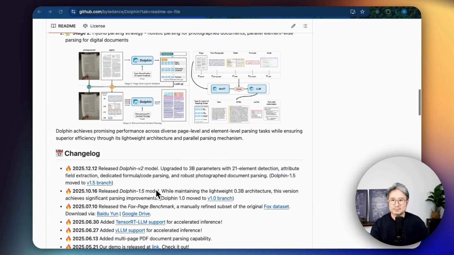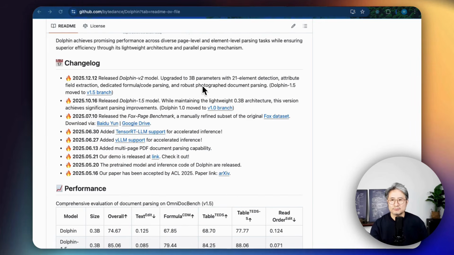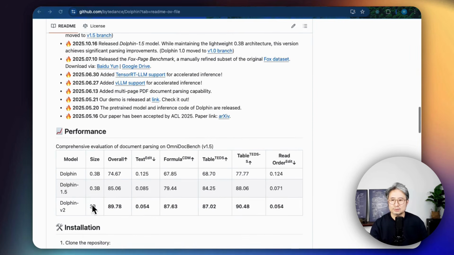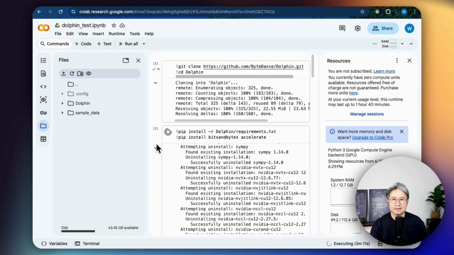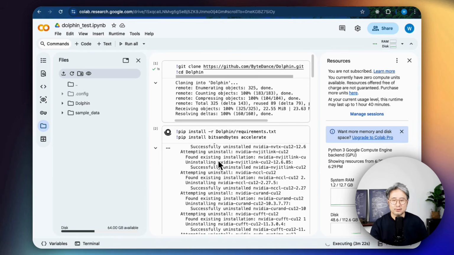From the element perspective, it recognizes 21 different document elements, including text paragraphs, math formulas, code blocks, tables, headers, footnotes. Each element gets specialized processing separately. And here is what's really good about it: because it's only 3 billion in size, we can run it on the free version of Google Colab with 8-bit quantization. It only needs 5 gigabytes of GPU memory from my test. That means you can use it right now without buying any expensive hardware or paying for any API cost.